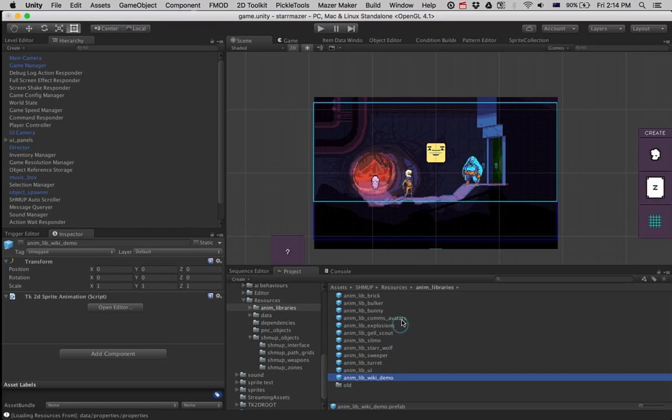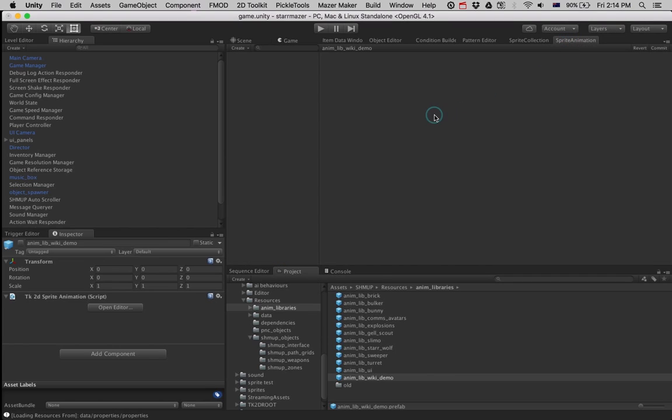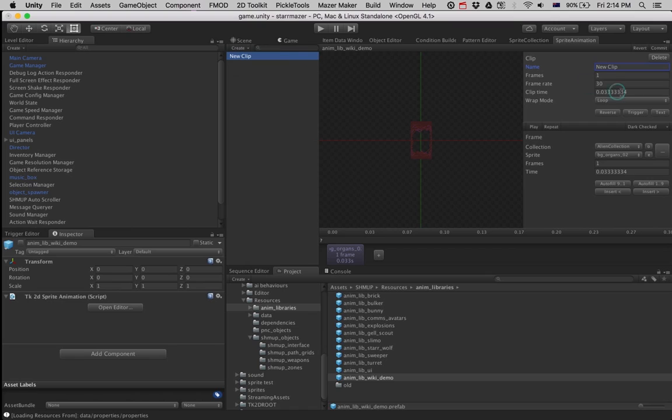Now, like with sprite collections, there's a specific editor for making animations. We get access to that editor by selecting the object in the project view and then seeing in the inspector the Open Editor button. That'll open up our sprite animation window. I'm going to dock this too. To get started, we need to actually create an animation to work with. You can do that with the button in the top left, the Create button. We're going to create a new clip.